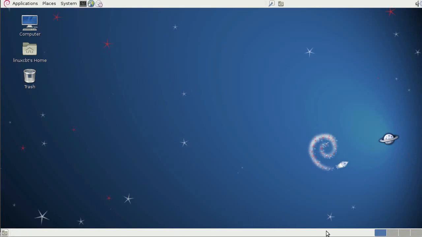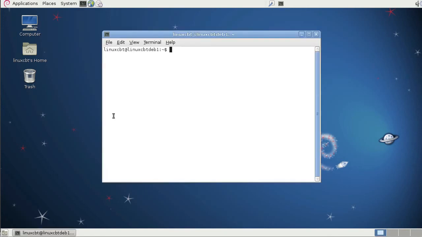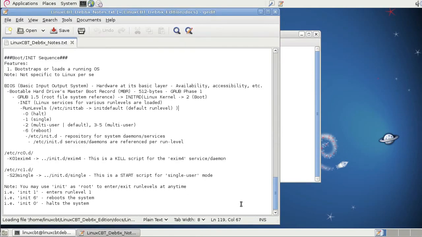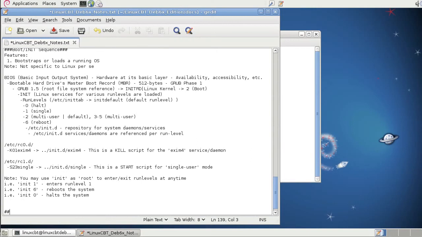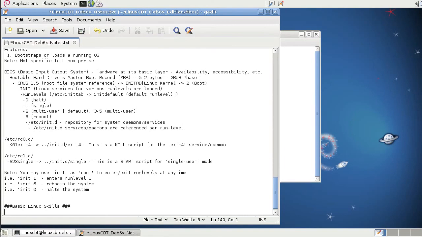Let's spend some time over the next couple sections looking at basic Linux skills that apply regardless of distribution. So we're talking about shell utilities, useful utilities that you use invariably to navigate the Linux landscape. So let's open a shell, get our gedit notes going, and we'll label this section Basic Linux Skills, which will split over two sections.